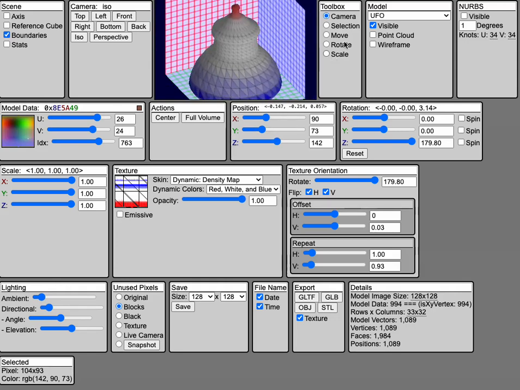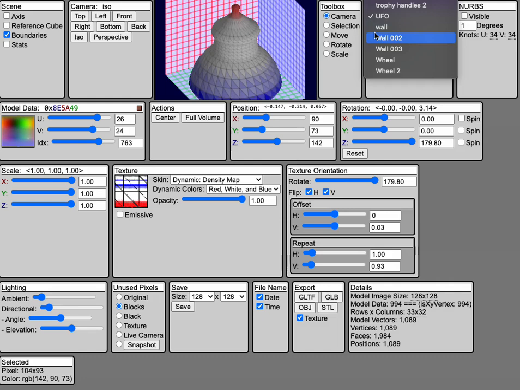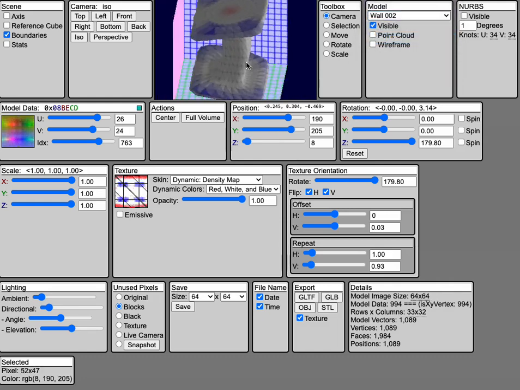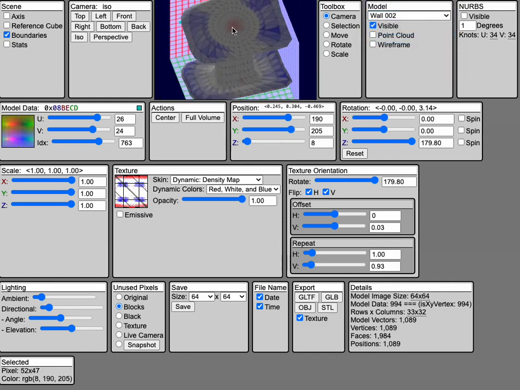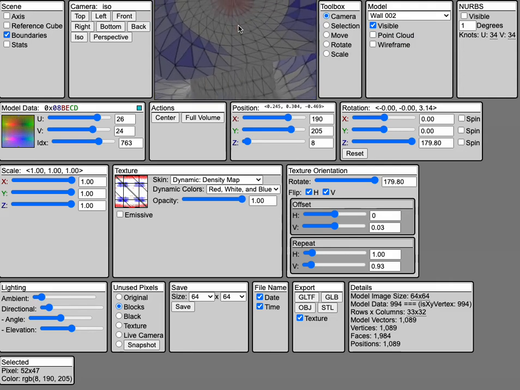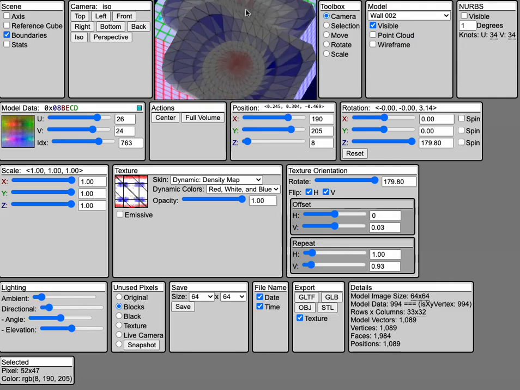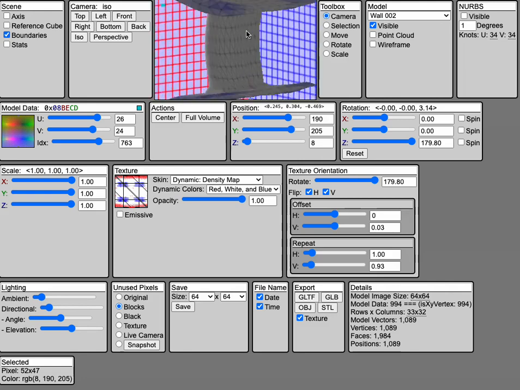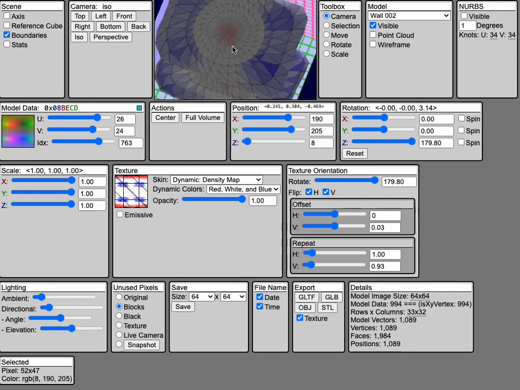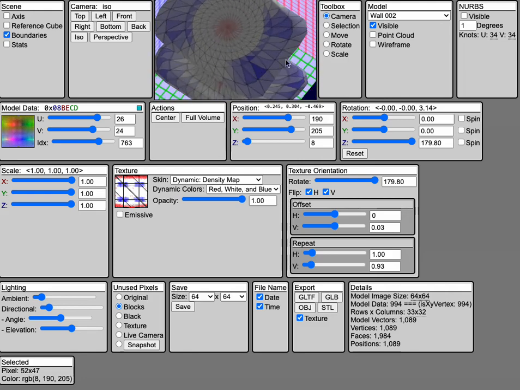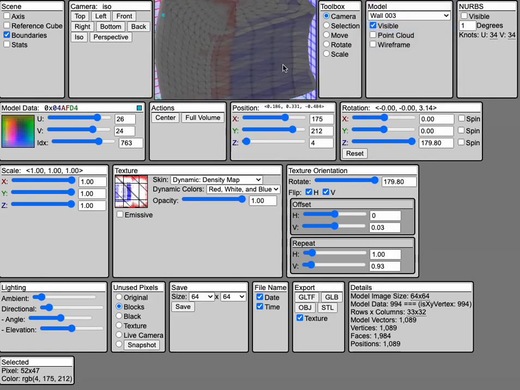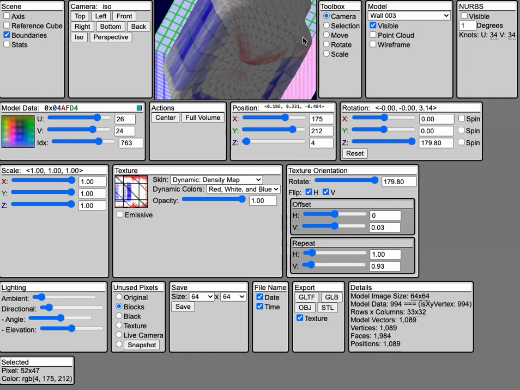If I look at a wall, here's another example where you start to see red at the center where your triangles get really, really small. And then a few faces are really, really large. We'll look at another one to give you another example. There you go.